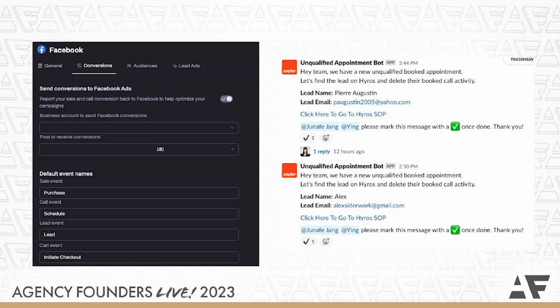So what you can do is you can actually optimize it so that when you're running and you're optimizing for, I know there's a lot of e-commerce people here, so you're optimizing for purchase or ATC, you can literally have that be as accurate as possible from the data being sent back from Hyros. Make sense? Is everybody still with me here? Is this okay? Yeah? Okay, cool.